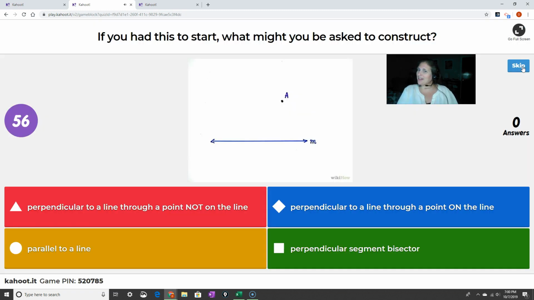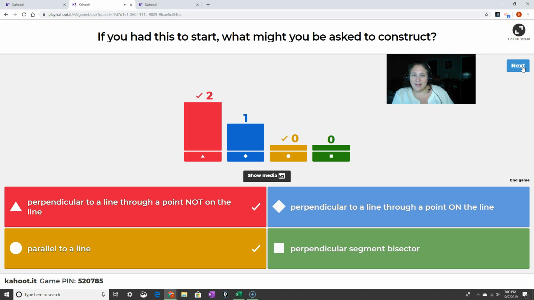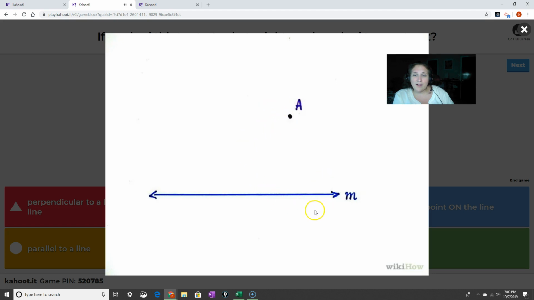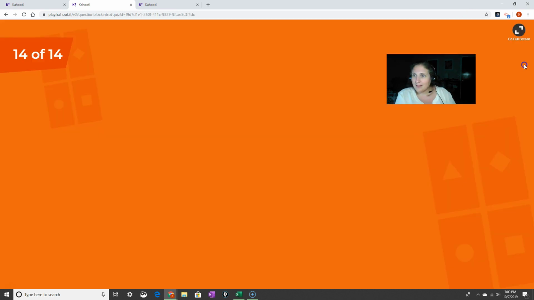Okay, what are you probably going to construct with this? Good question. Yep, both of those you could do it. You could do the first one because we could swing the arc and draw the angle bisector. That gives you the perpendicular from a point not on the line. Or we could, if we're doing a parallel to a line, we could draw a line that goes through M and A and then start doing the corresponding copying angles.